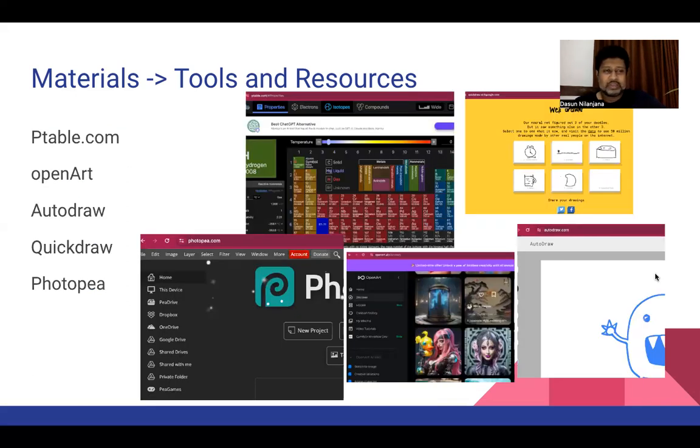And these are some other materials. ptable.com is for chemistry-related practicals. When they want to interact with the periodic table, ptable is a very good one, where you can find the boiling point, melting point, etc. OpenArt is also a challenging environment, where AI can convert sketches to meaningful things, and it can detect our drawings. AutoDraw, or OpenArt, can also convert sketches, and it can create art based on a prompt.